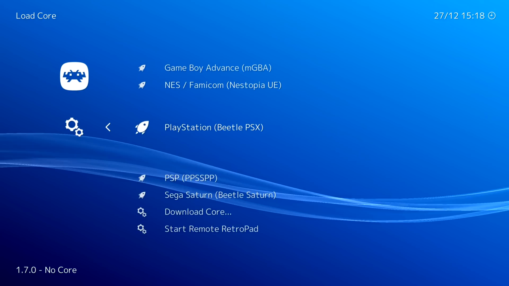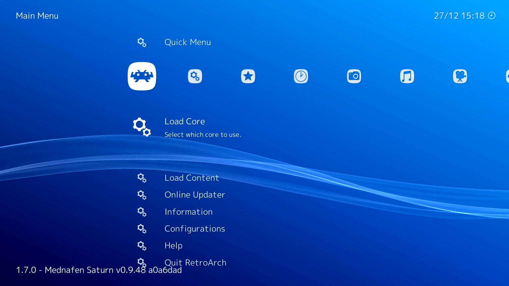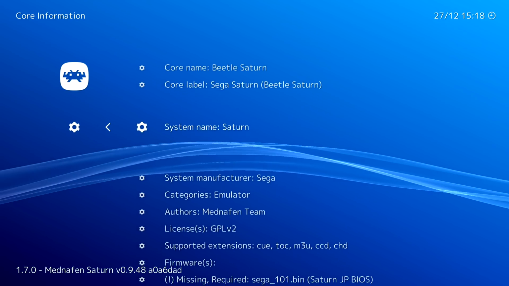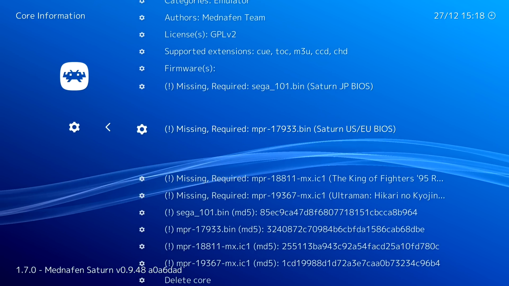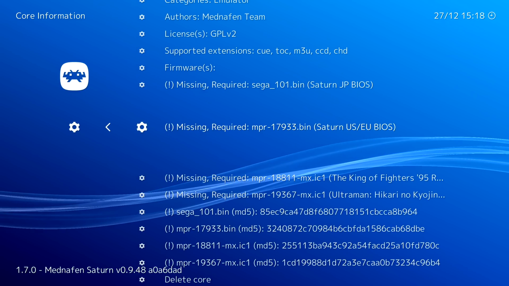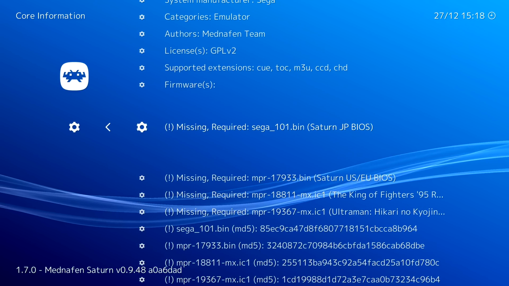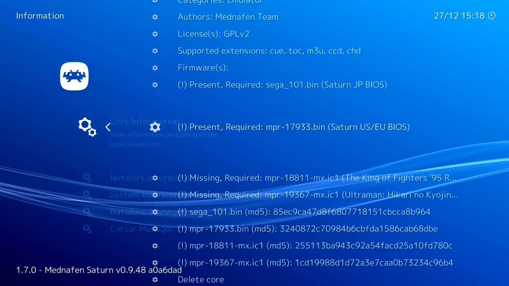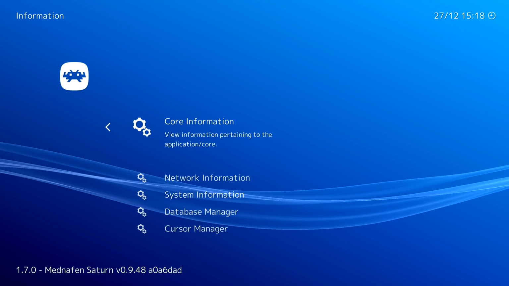Load that core. Sega Saturn. And if we go down to information, it will tell you that it's missing these two files. It needs Sega 101 and MPR 17933. So again, luckily I've got them already, which are these two files here. Copy them over to the system folder. Again, if you just search Google for those files, you'll find a link to them. Now they're in there. Full screen, back in, and they're present and correct. So now that will work.